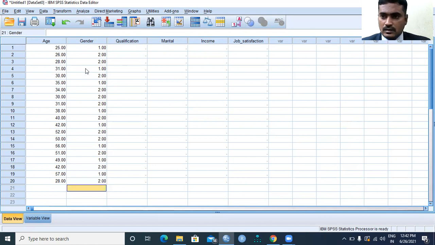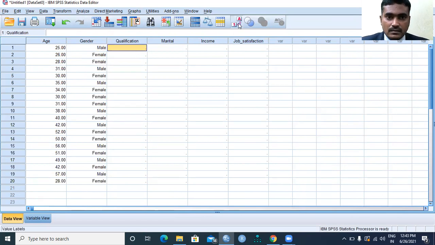Now 1, 2, 1, 2 will come because 1 stands for male and 2 stands for female. We have taken 20 observations. The qualification has SSC, Inter, UG, PG, and Others, so we have 5 categories.